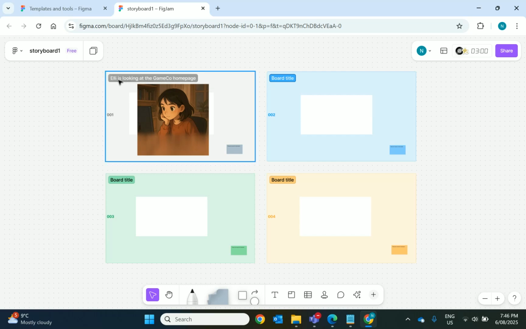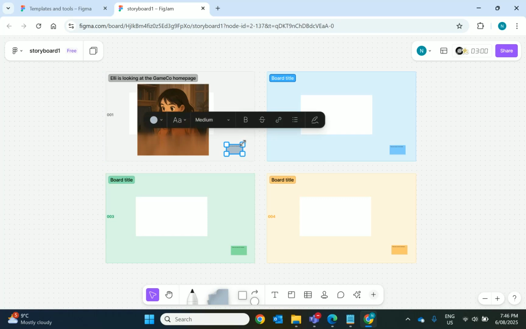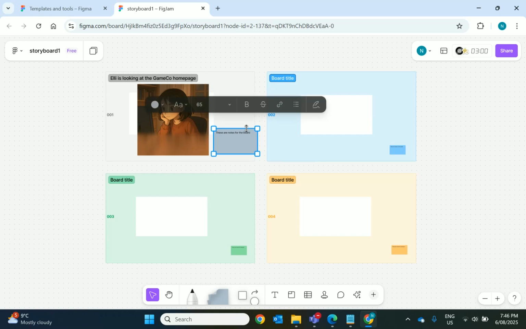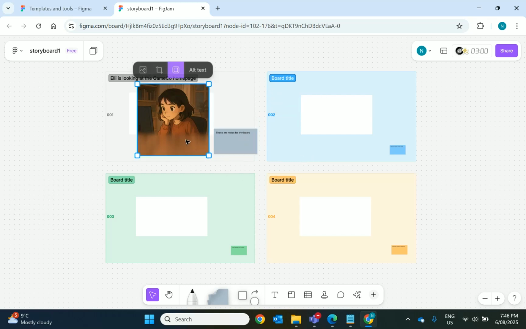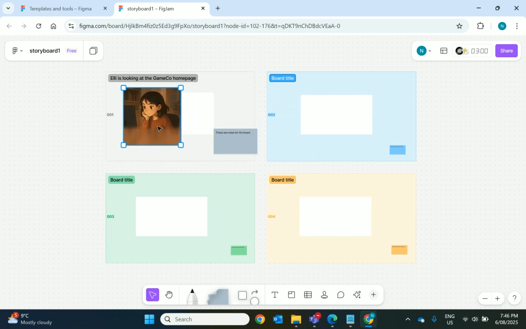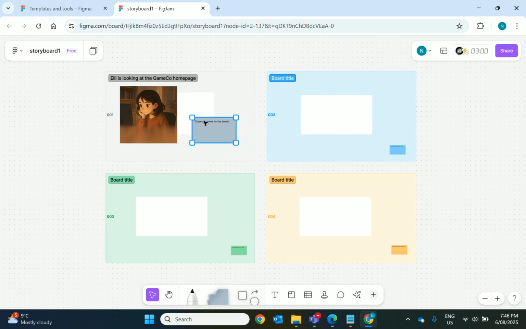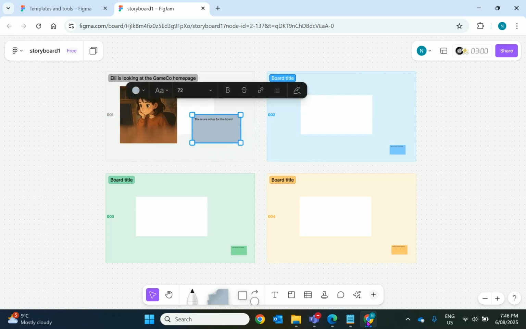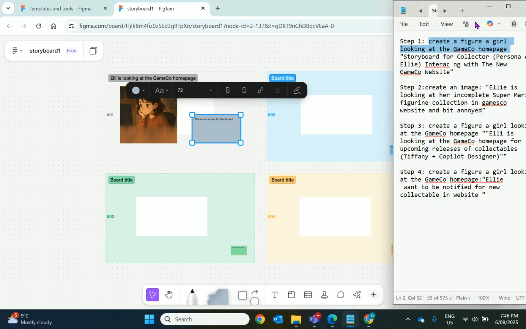So now you need to name this panel or board. Then you need to describe what this persona is actually doing. So her name is Ellie. So what I am going to do here, I'm going to write it down. You can just rearrange it, it's up to you. You can make it a bit bigger if you like. Now I'm just trying to explain here.